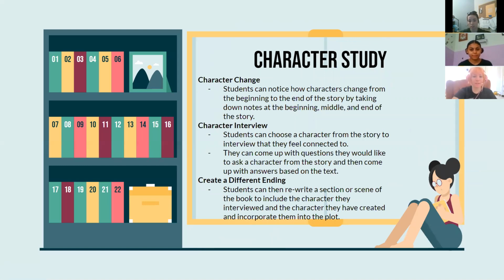And lastly, we have a character study, which could be a character change where students can notice how characters change from the beginning to the end of the story by taking down notes at the beginning, middle, and end of the story. Or a character interview, students can choose a character from the story to interview that they feel connected to. They can come up with questions they would like to ask a character from the story and then come up with answers based on the text. Then lastly, we have create a different ending. Students can rewrite a section or scene of the book and include the character they interviewed and the character they have created and incorporate them into the plot if they so choose.